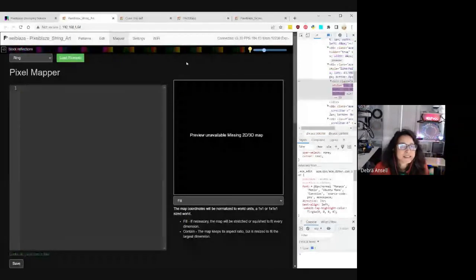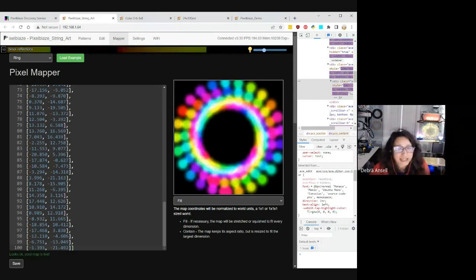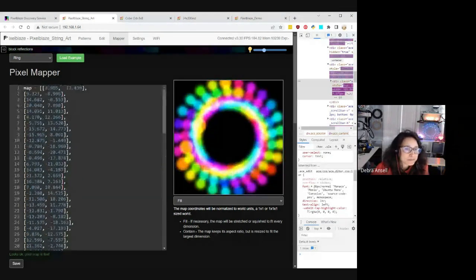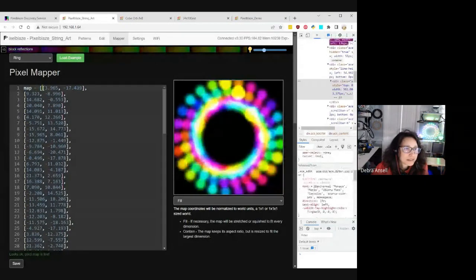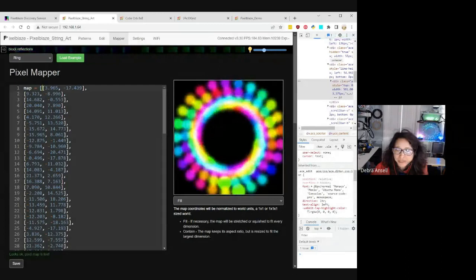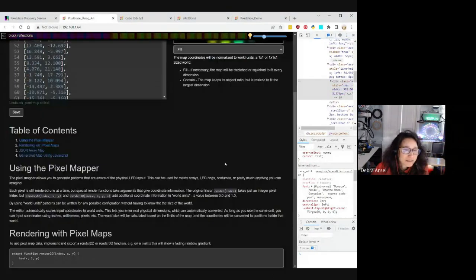So here's the PixelBlaze mapper tab for the string art behind me. The string art has 100 pixels. And if I just paste the coordinates in an array called map, you can see that it's a bunch of XY coordinates, and it gives the layout of the pixels in the map.